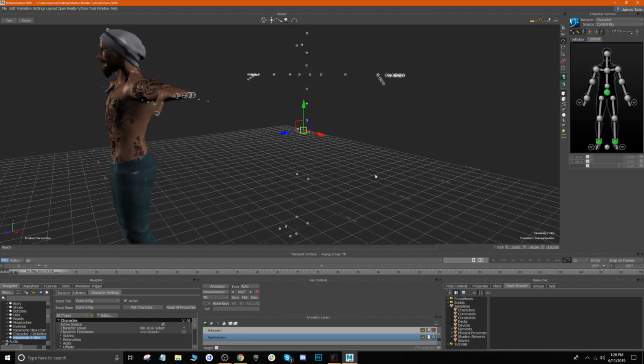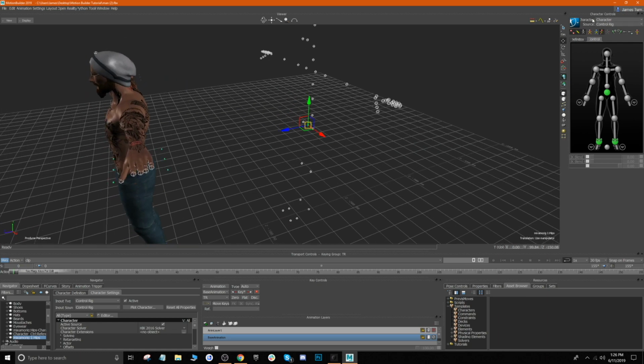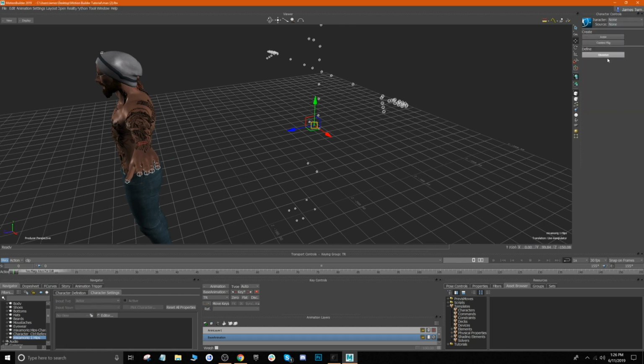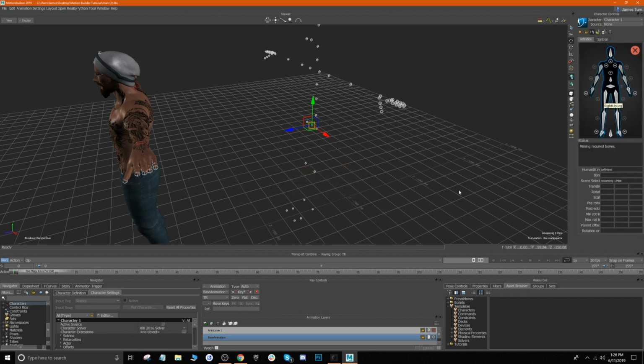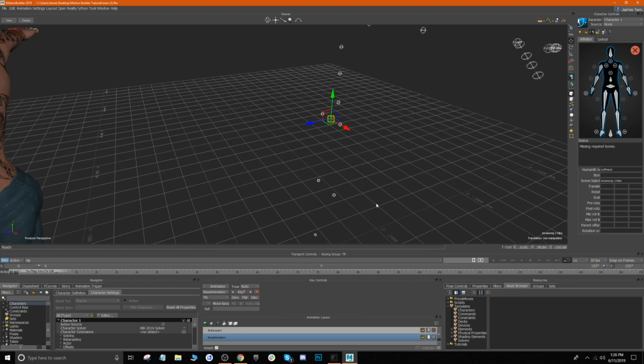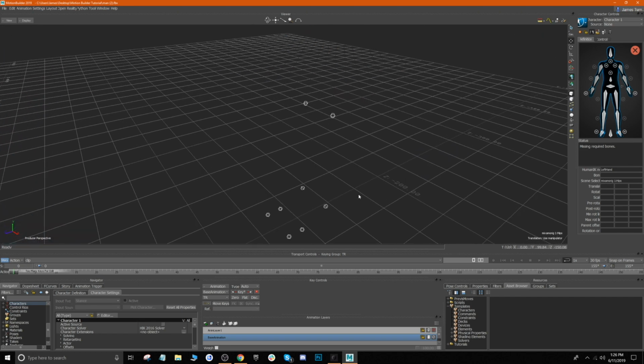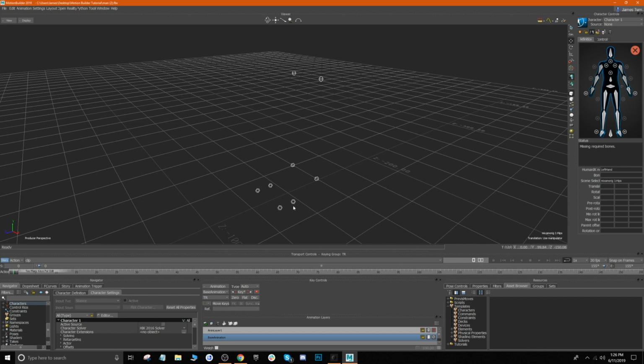So let's go ahead now, since we can see all of the joints, let's switch our character back to none, and then you'll be able to see these options again. And then once you've done that, click on skeleton button and then define, and then we're going to do the same exact process that we just did. So let's go ahead and assign our bones.